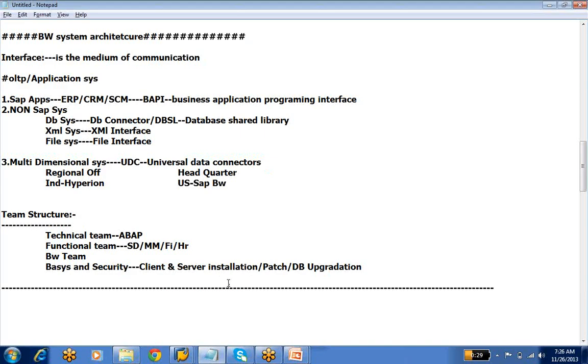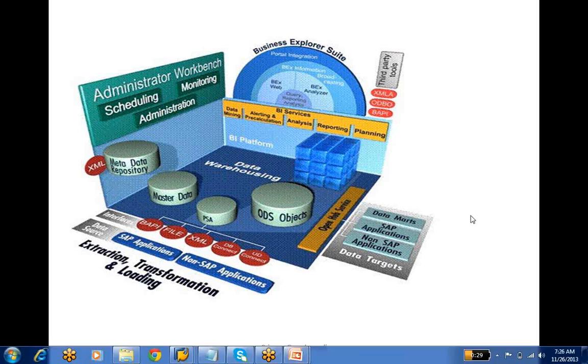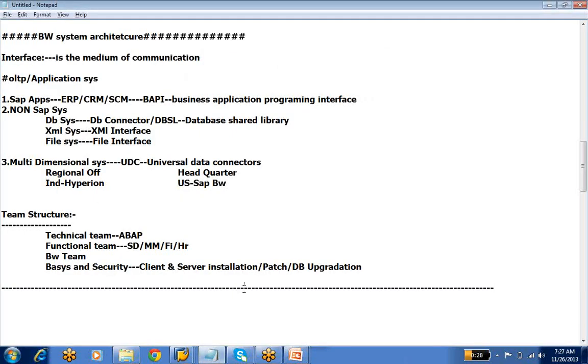So that's what. Now if you look at this, there is something called master data and there is something called transaction data. Now the question, what is master data? What is transaction data?